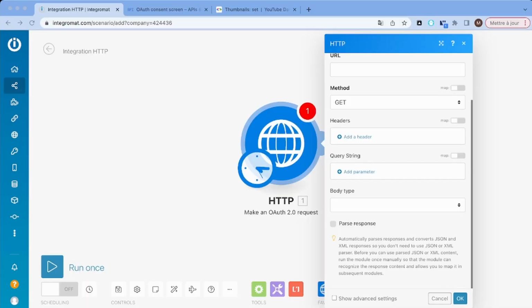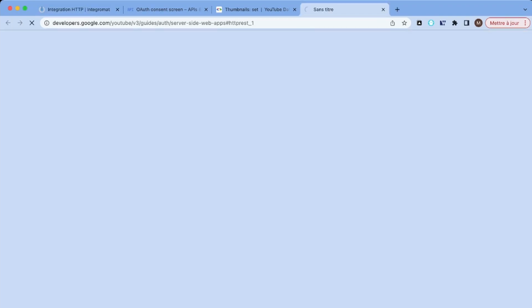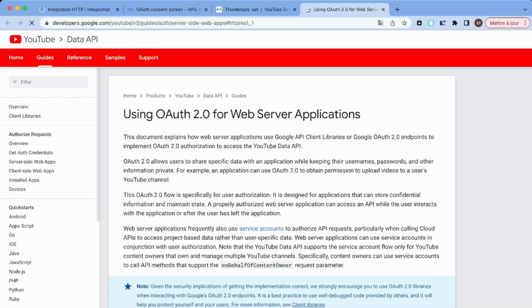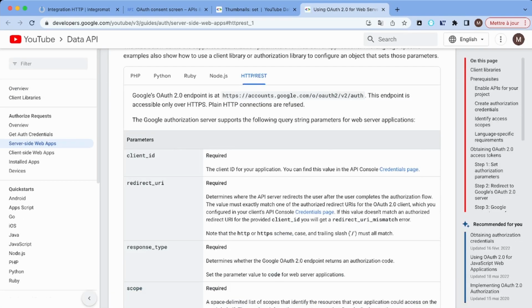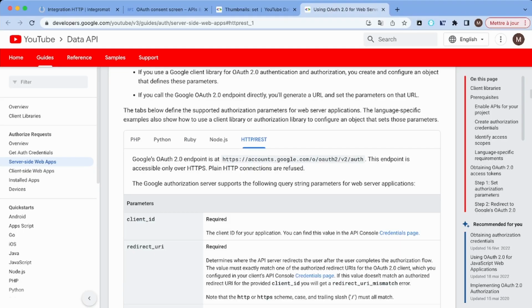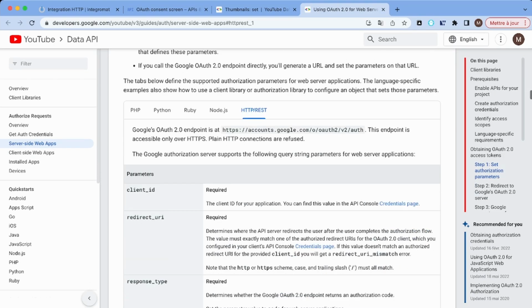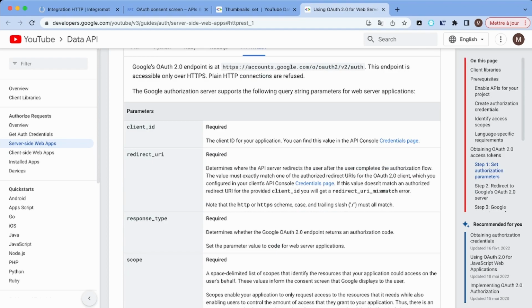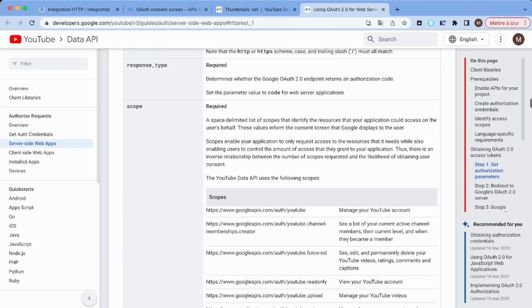Now we are going to be able to move on to the fun part, which is setting up the OAuth flow. Before we actually go ahead and do it in Integromat, I think it can be useful to first take a look at the YouTube documentation to understand what we are about to do. So let's check it. What we're going to do here is what's defined there. We have an OAuth endpoint, and we are going to set the authorization parameters in order to be able to get the access token and the refresh token.